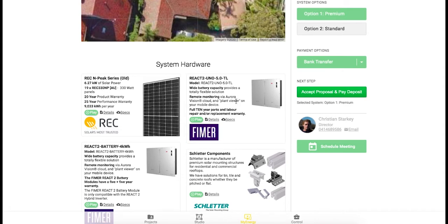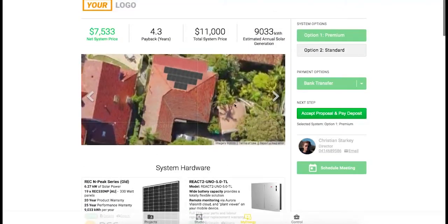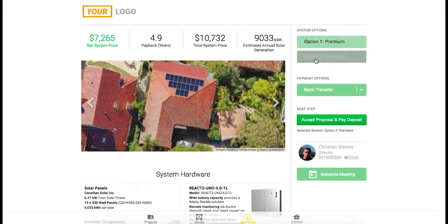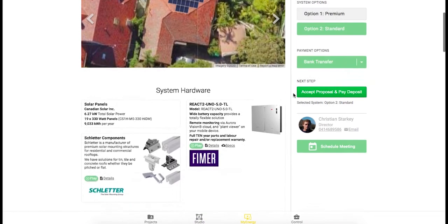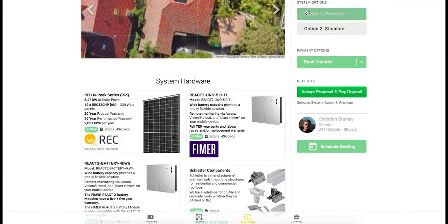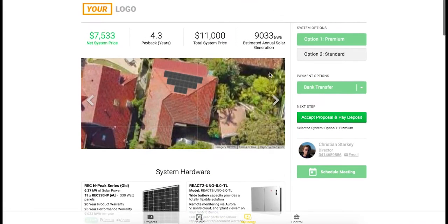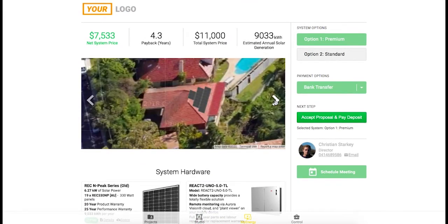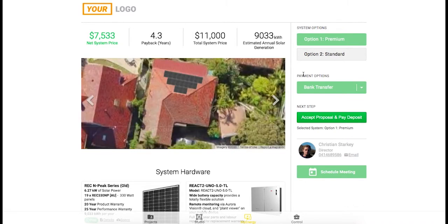So, today I'm beginning on this My Energy page, which is the customer-facing side of the software. It's a solar proposal that goes out. We can see here it's fully online and interactive, so as I switch between the different system options, everything in this proposal will be updated. We can offer the customer multiple views of the home here. And you can also provide multiple payment options as well.